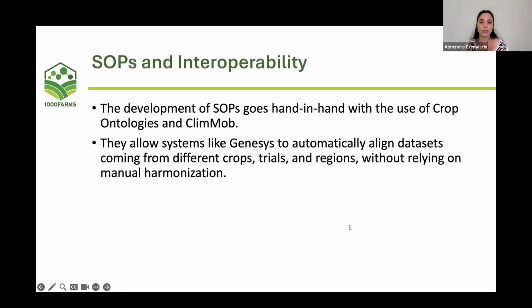When SOPs and crop ontologies are used together, they make data integration possible at scale. And this allows downstream systems, such as Genesis, to automatically align data sets coming from different crops, trials, and regions without relying on manual harmonization. For all these reasons, SOPs play a critical role in safeguarding the integrity of farmer-generated data. They enable large-scale synthesis and they ensure that the insights produced by tricot trials can meaningfully inform breeding decisions.